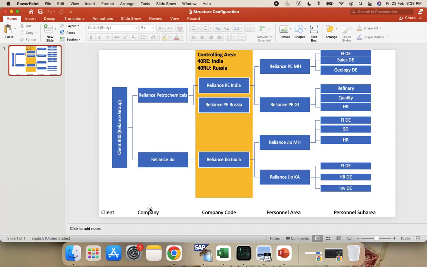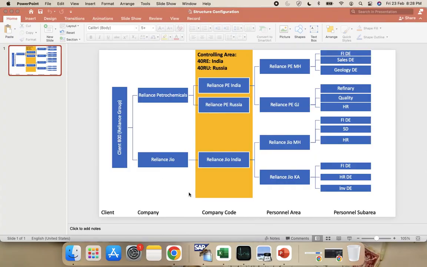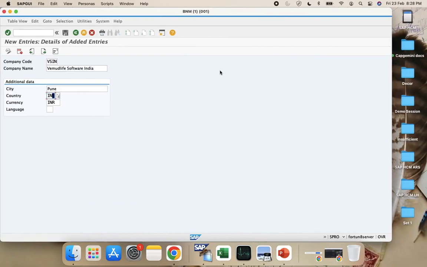Whenever I am saying that this is an India related company code, I have to define its currency in terms of INR. If I'm saying it is a Canada related company code, as we are going to do in this case also, then for that particular company code, we will take Canada CAD, Canadian dollar as the currency. So this is the India domain, right? So I'll save this one.